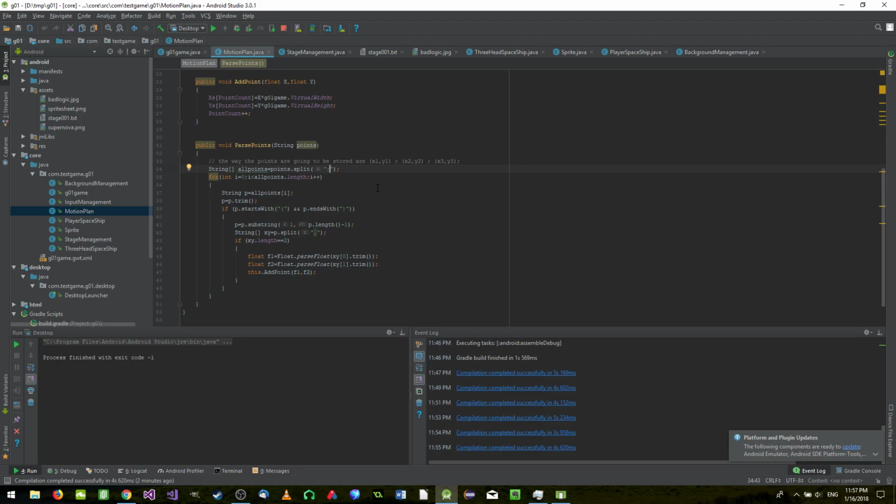So instead of separating the points by a semicolon, I am going to use a colon to split the points, okay, and well, actually, I'll use this pipe symbol. I'll use the pipe symbol to split the points, so it will be something like this.